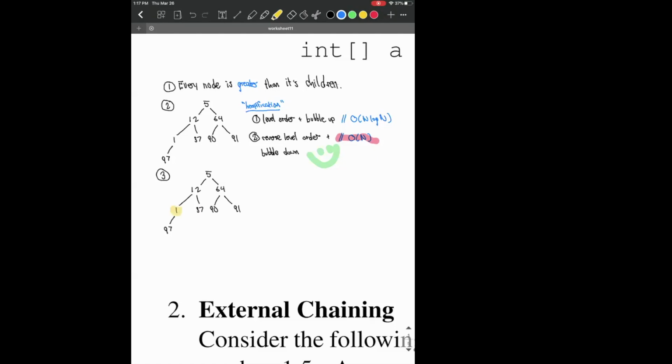But is the case true for 1? We see that it is not. So we swap 1 and its greatest child, 97. As a quick check, is 1 greater than its children? 1 has no children, so we see that it is. Okay, now 64. Is 64 greater than its children? We see that it is not, so we swap with the greatest child once again. We swap these two. As a quick check, is 64 greater than its children? We see that it is because it has no children.